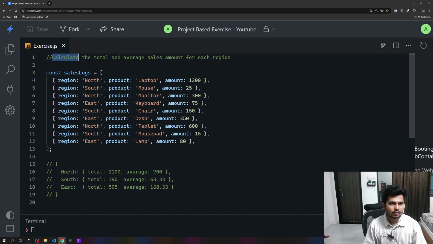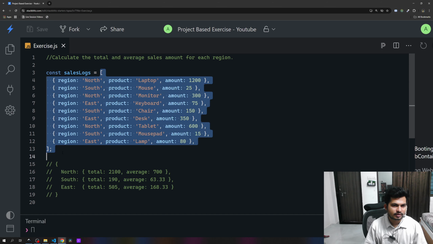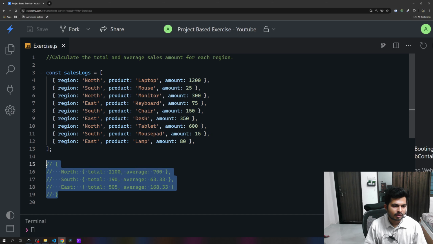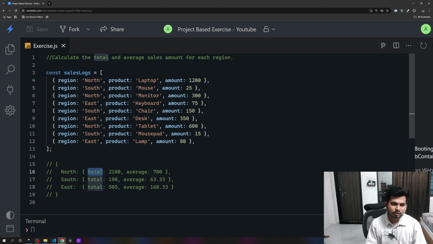Here I have to calculate total and average sales amount for each region. We have this sales log array of objects, and we have to get the output something like this, with every region, its total and its average.